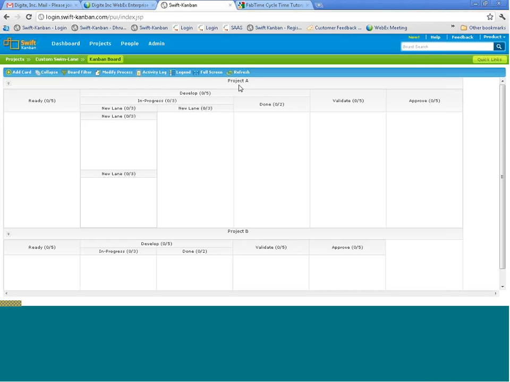So we modeled it as 2 different projects. So there's a project A, there is a project B. Project A has got a value stream, project B has got a value stream, and then we have a common set of team members associated with these projects, and we actually had it deployed. So this gives you a very high level overview of what you can do with the smart lane capability in SwiftKanban.